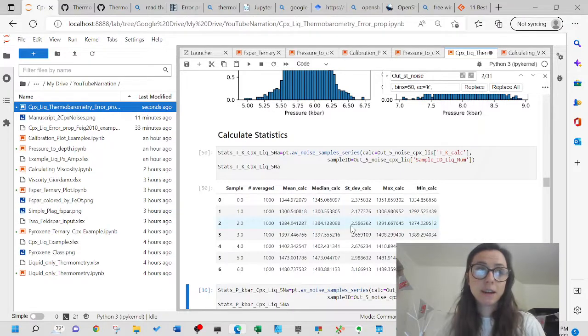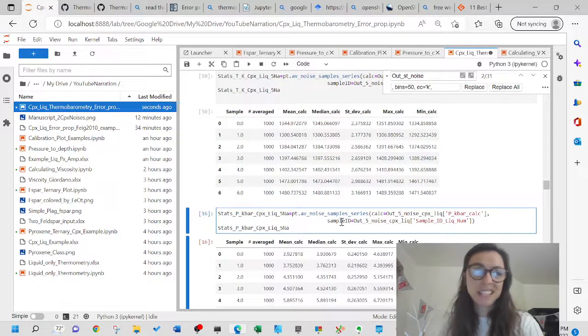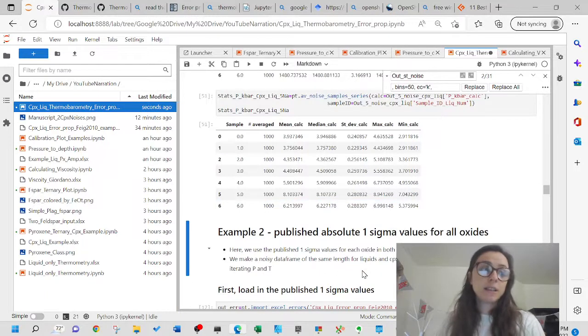So Cpx liquid, this particular one is much more sensitive. So your standard deviation for temperature is now about 2.4 degrees. It's still not that much. And for pressures it is about 0.2 to 0.3. This might not seem that much.